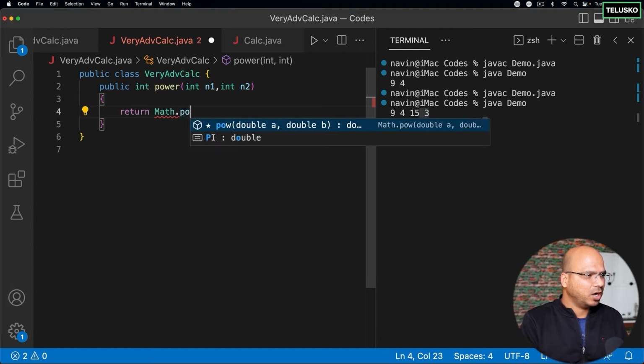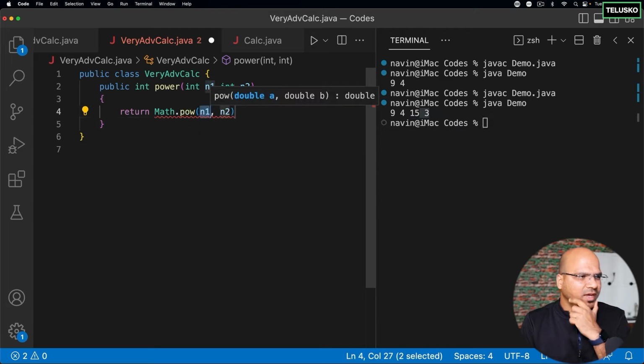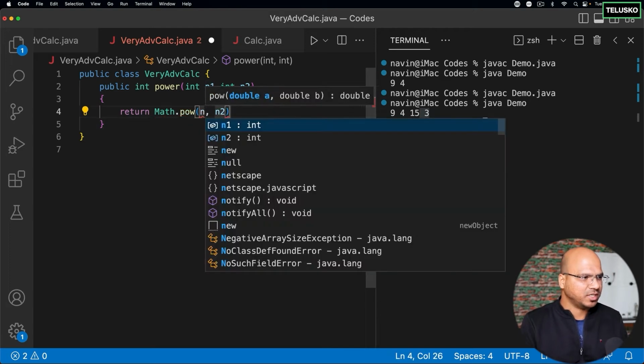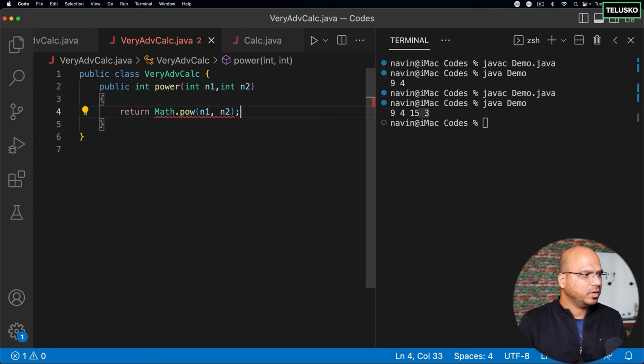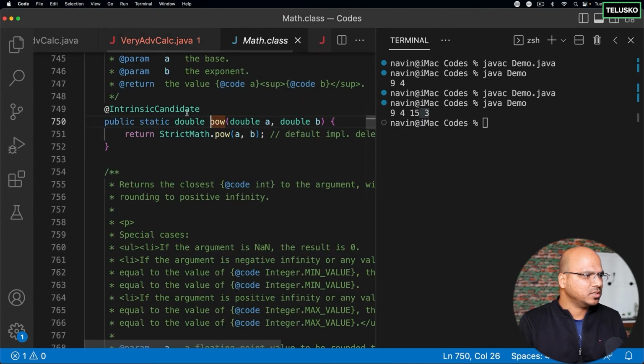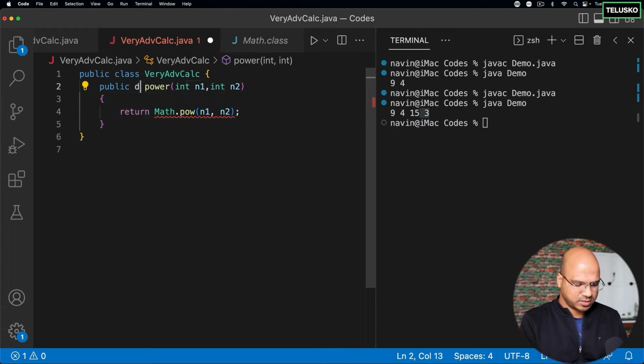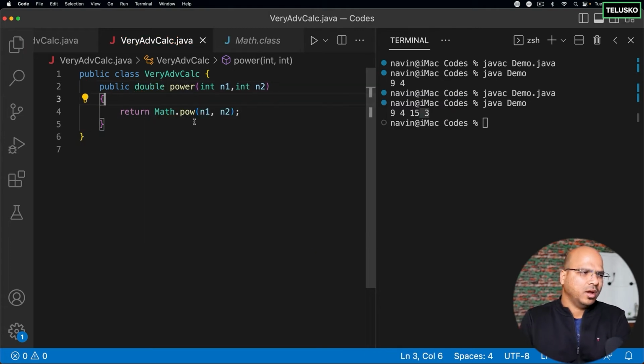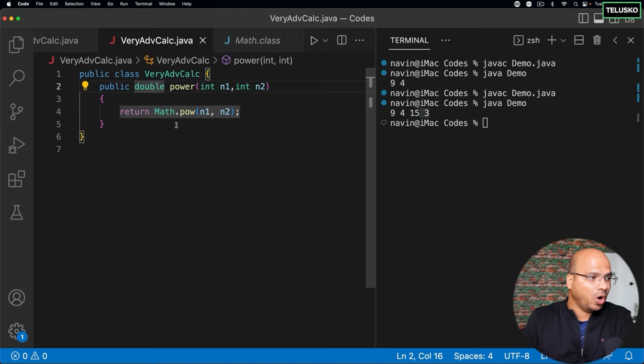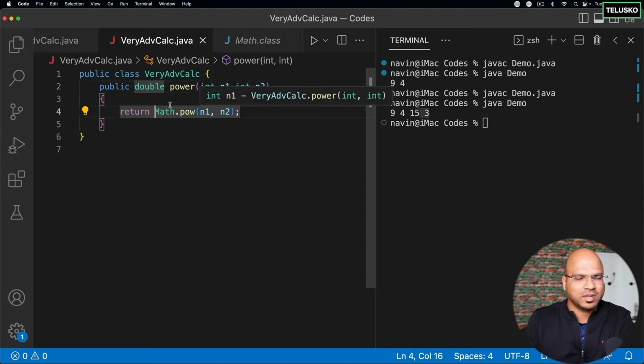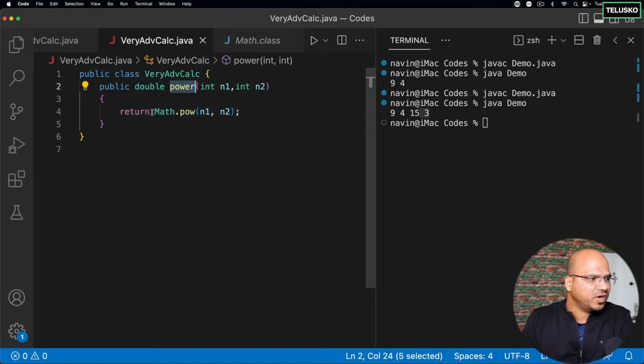Math dot, we have a function of pow. It takes double values, but that's fine. I will just pass integers. Double also takes integer values, n1, n2. And the problem is it also returns a double value. If you can see, pow returns a double value. So what I will do is, let me return a double value, okay? So you have a choice: you can return a double value, or you can just typecast it with int. Otherwise, double is okay. So you can see we have a power function which takes these values and calculates.